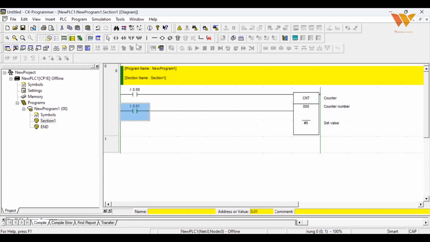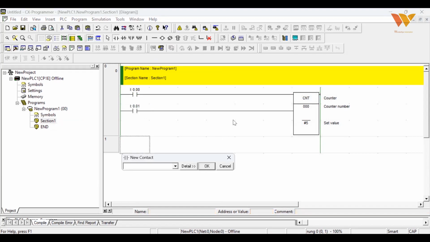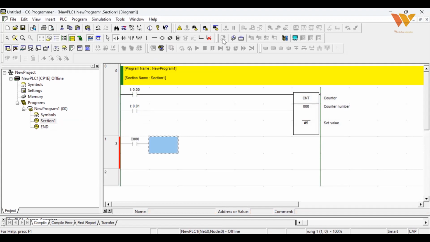Yes, madam. So now I want to take the counter output, right? I haven't taken the counter output. It is the same as the timer. I'll give here C0 for switch or lamp. Then I will give it to the output. Understood? Any doubts?